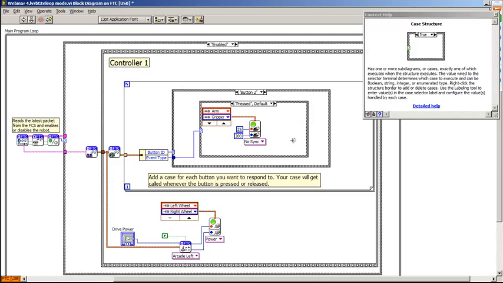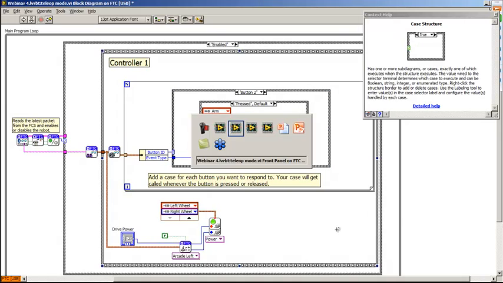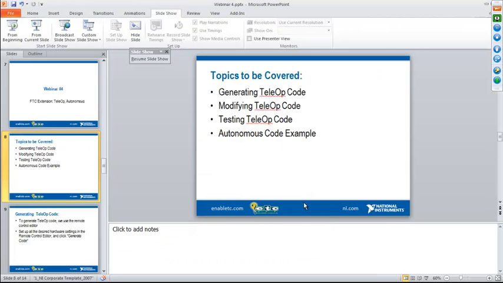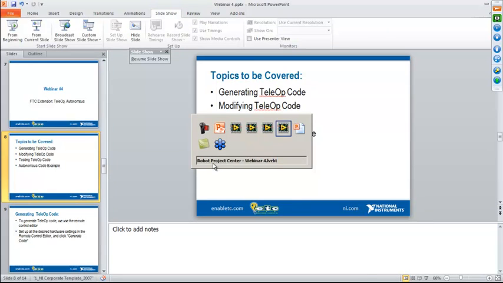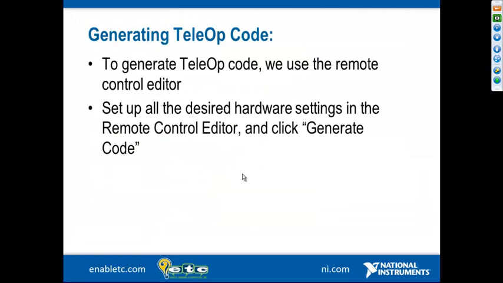So this has been a very simple and short demonstration of how we can manually make changes to this block diagram to achieve functionality after we've clicked the generate code. So we'll dive back now and go on to the next step. Okay, so we'll go back to our PowerPoint for a second here. And we talked about generating.